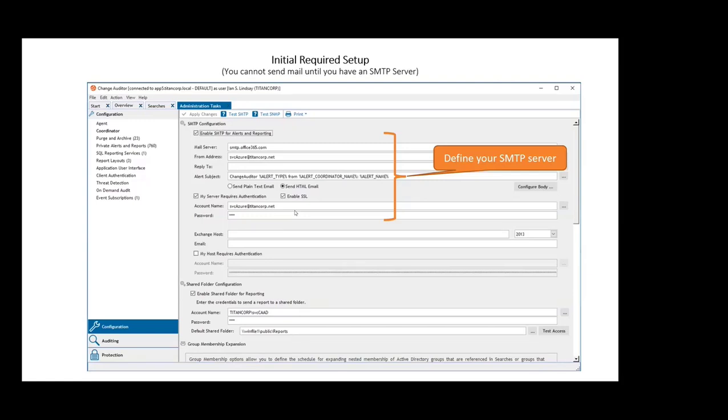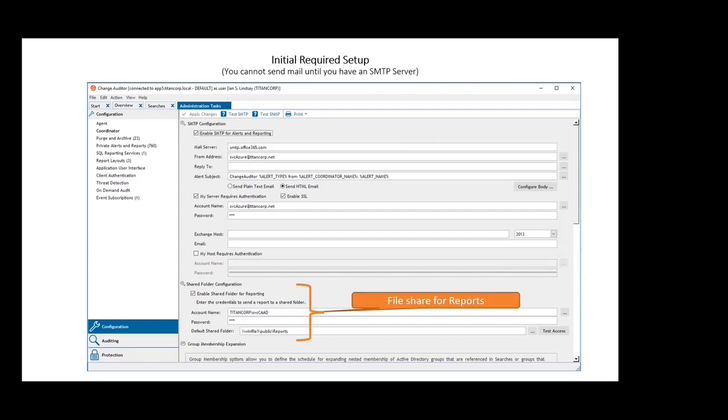So this is for the alerting side of it. This also applies to the reporting side as well if I'm going to email my reports. But what you might also do with the email reports is dump them to a file system.